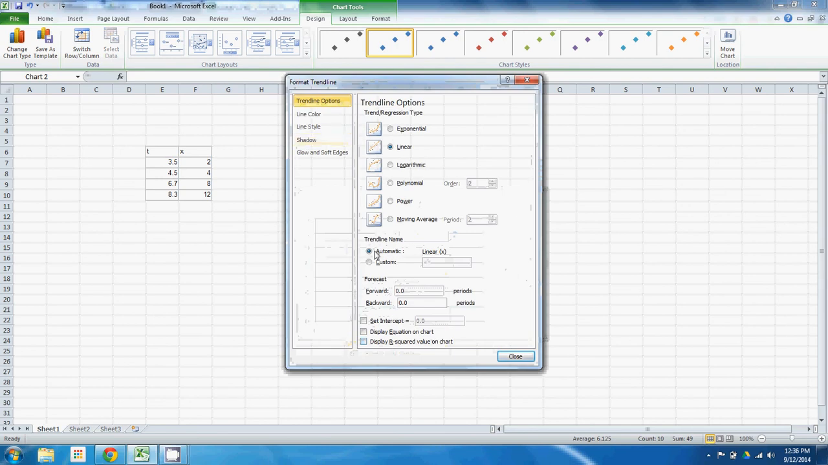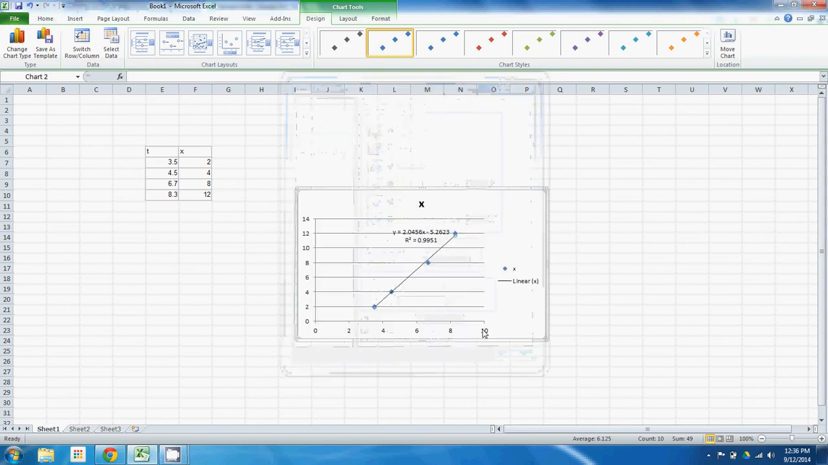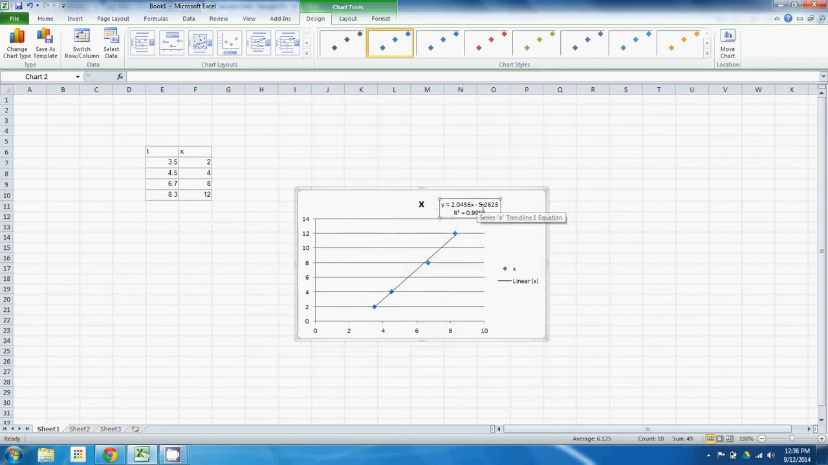Here it gives you even more options for things that you can do, but let's display the equation on the chart, display the R squared value on the chart, close, and there we go. So either way, with this data I have an equation of 2.0456 times x minus 5.2623, and we'll start talking about what that means, but that's how you add a trendline.